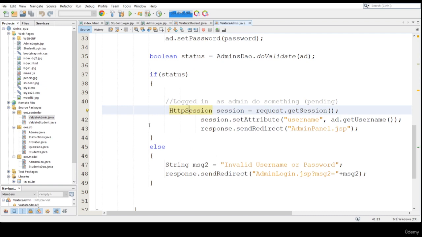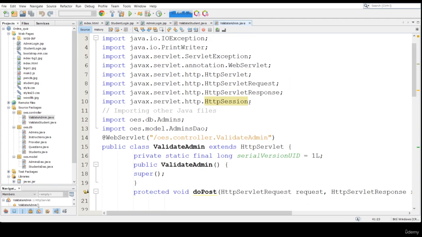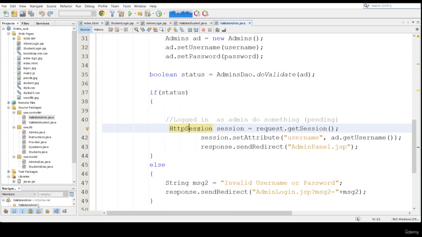No need to use HTTP servlet and all these things. I'm using HTTP servlet to fetch data, but for the forwarding part, you need to use this with attribute also. Your attribute should be the same because I am going to print the attribute there, like welcome student or welcome admin part. So this is all about this.